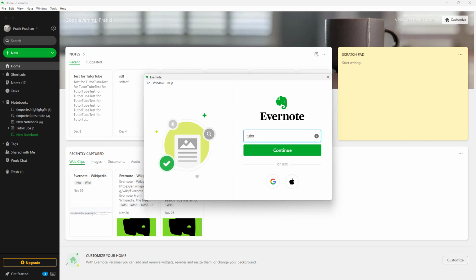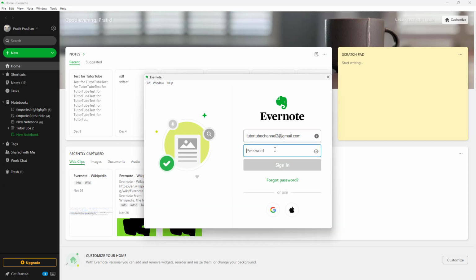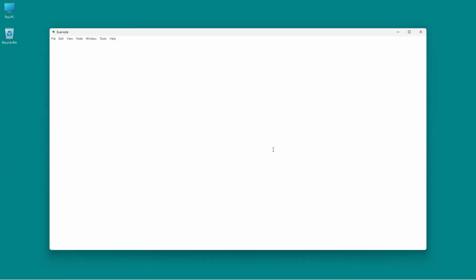So once you do that, you can go ahead and type in your second email address. So I'm just going to type in tutortubechannel2@gmail.com right here. Click on continue, and then I'm just going to enter my password right here. So once I do that, the application restarts, as you can see right here.